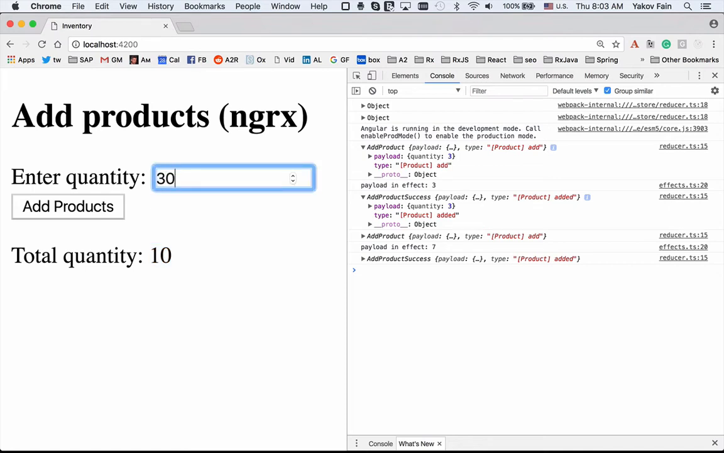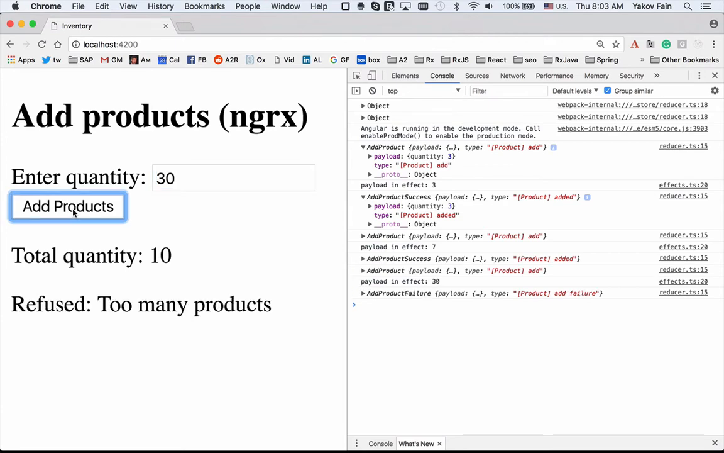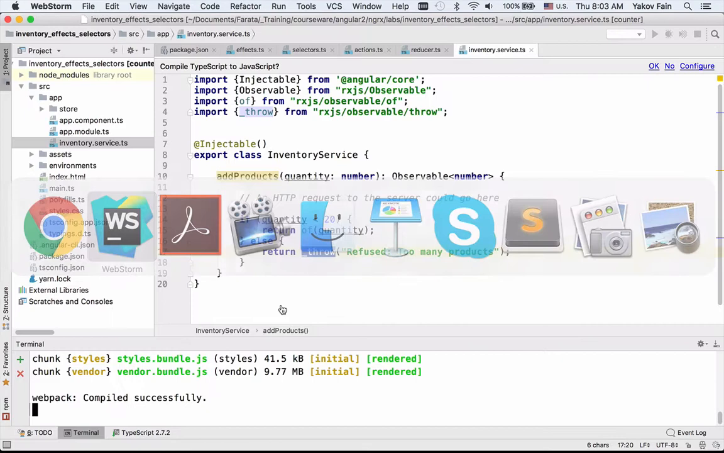Let me try to add 30 products. I hit enter. See, it didn't let me enter more than 20 products, so the add product failure action was dispatched by the effect, and the UI received an error which is refused, too many products. That's the app. Now let's see how it is implemented with ngrx.